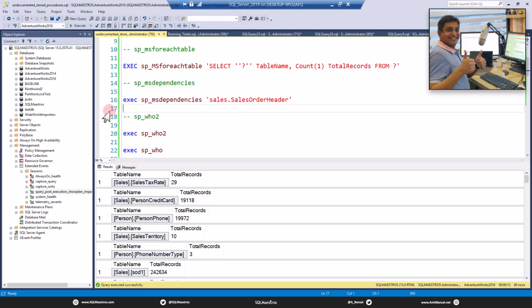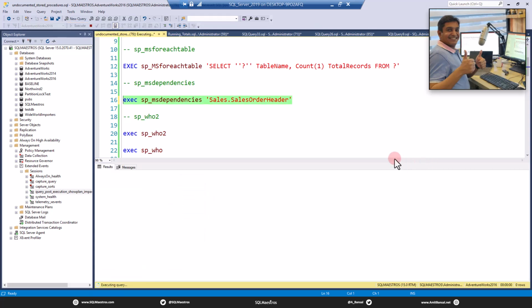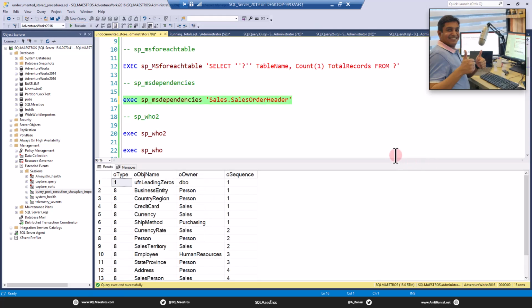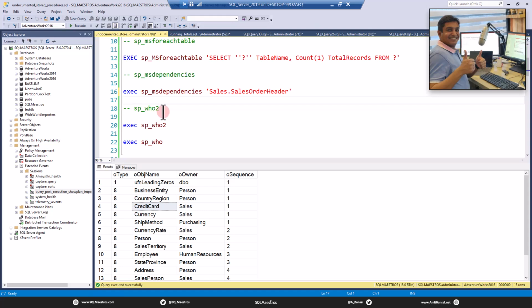So if we want to find out the dependencies that are interrelated with this object, SalesOrderHeader, as an example, okay, S is going to be capital there. So just let's go and change that, and let's go and execute this. It's going to list down all the objects that depend on SalesOrderHeader and vice versa. So here is the list of all the objects out there. Very handy as well.